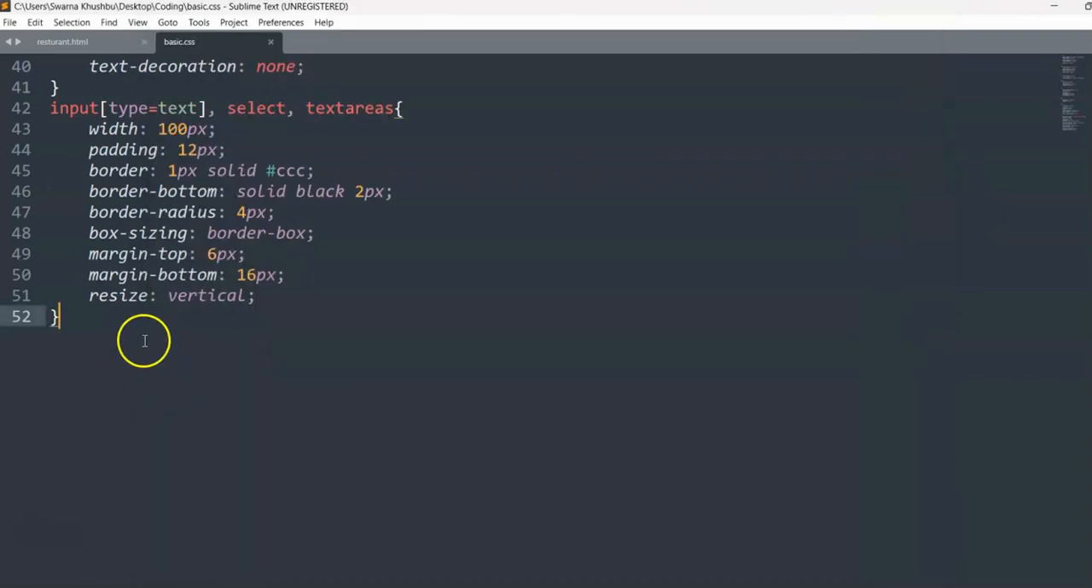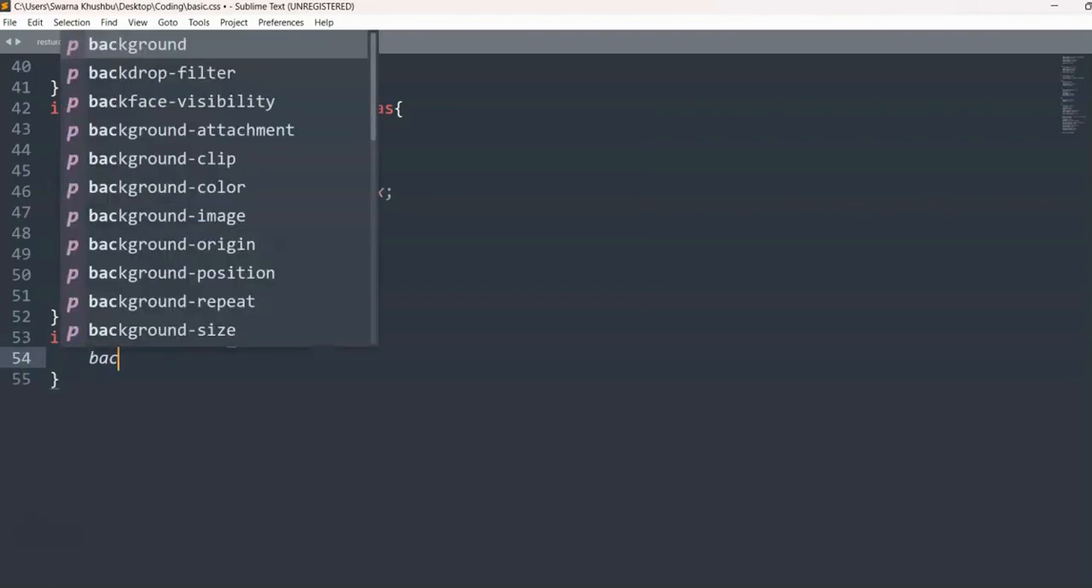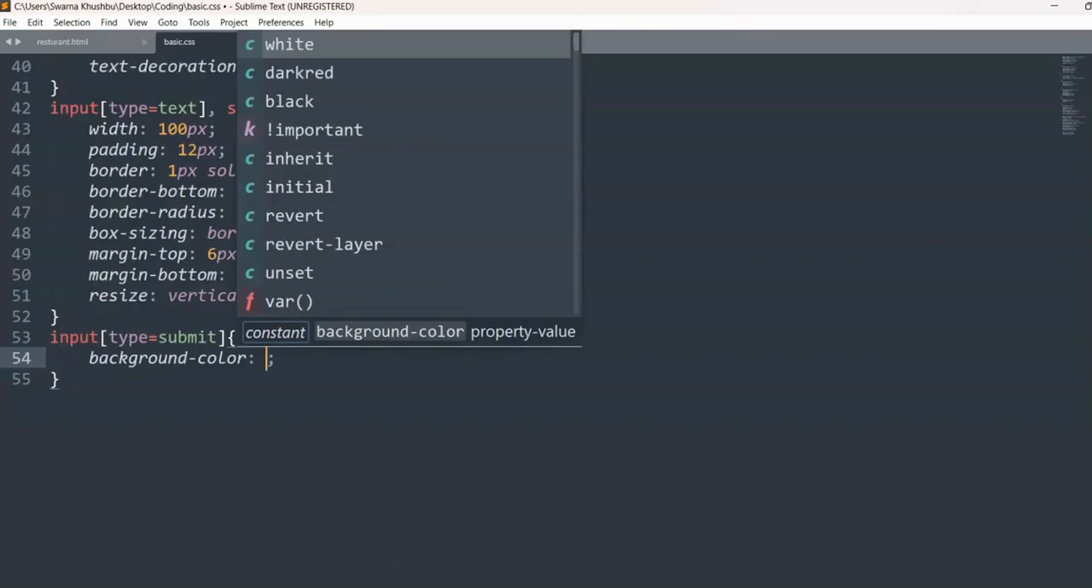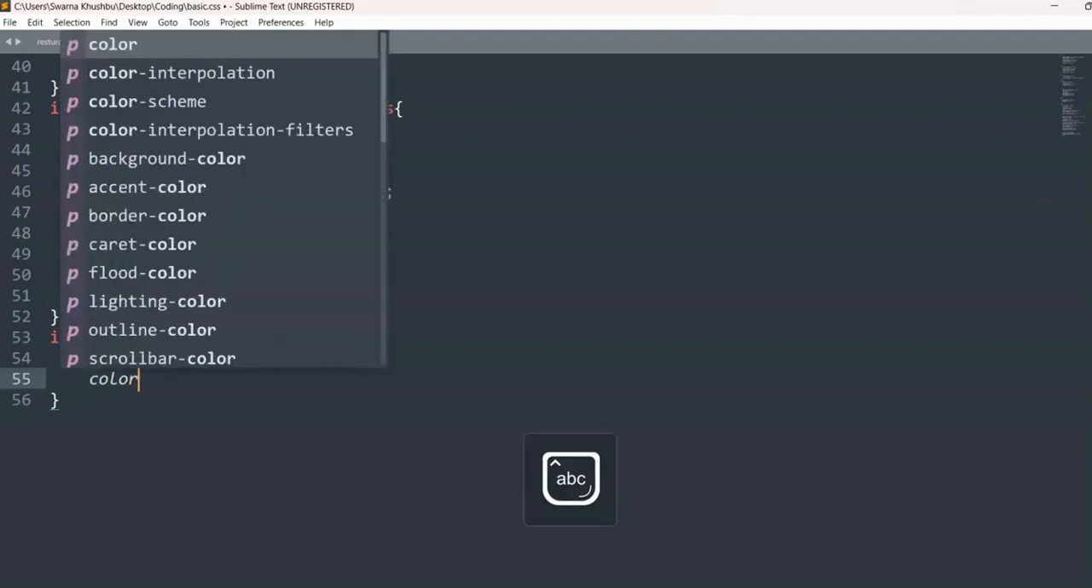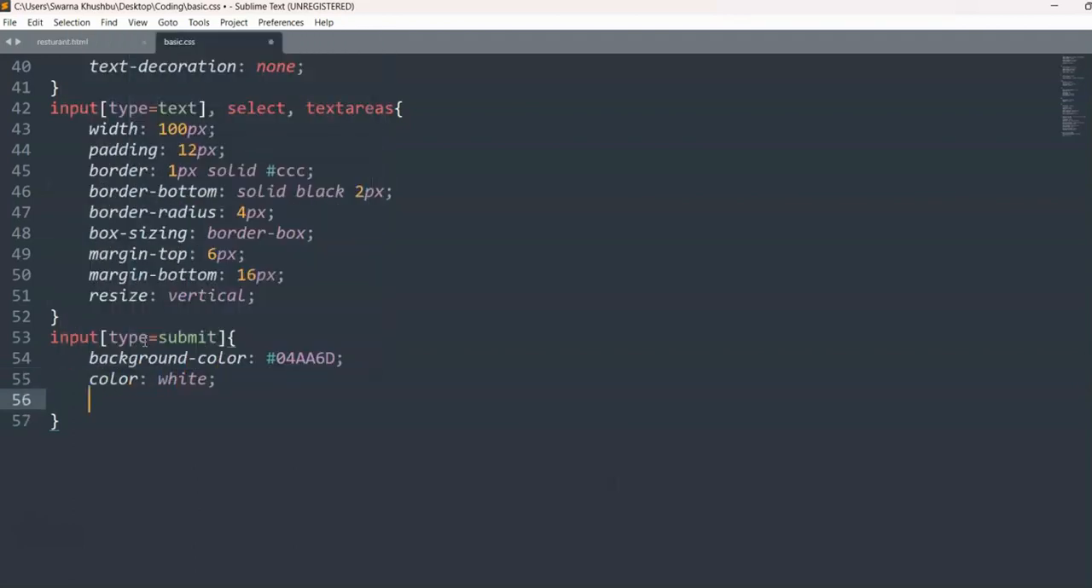So next what we can do is go for the input, and here we can write type submit, right, for the submit button, and then we can give some background color to it. So I'll keep the background color, let's say, green. So I'll use the code for that. Okay, I'll give some padding, so I can keep the padding as, let's say, 12px and 20px.